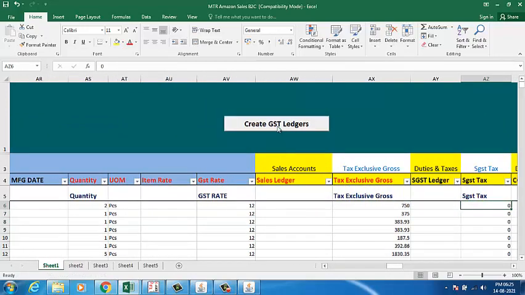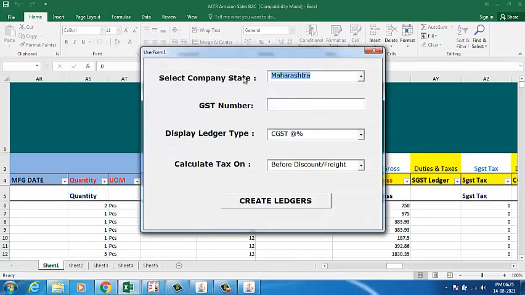Excel-Tally softwares provides you the auto calculation button. Just click on the button, create GST ledger. You have to select the company state. Currently my company has Gujarat state, so I'll just select Gujarat, and I need to give the first two initials of my company GST number. So I'll give here 24.